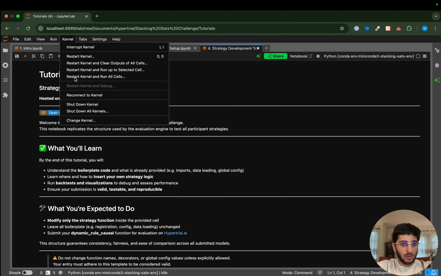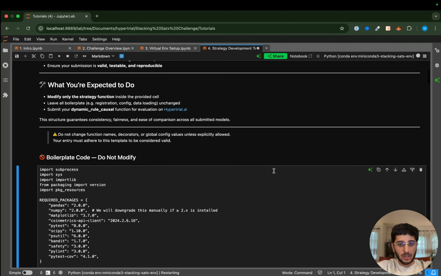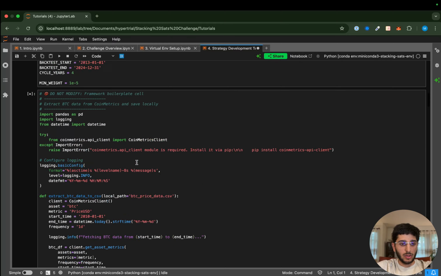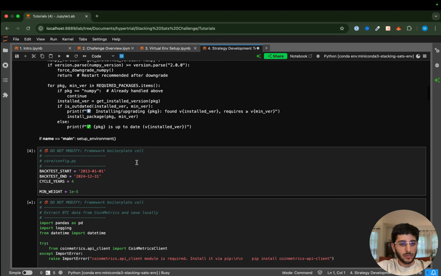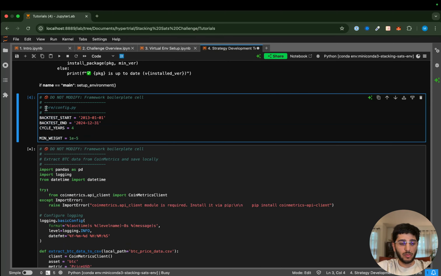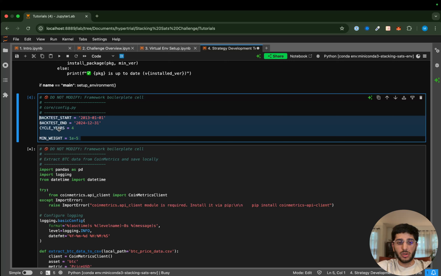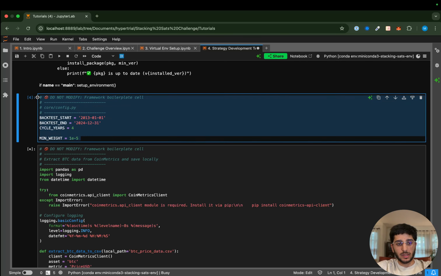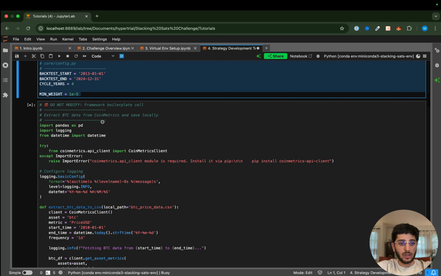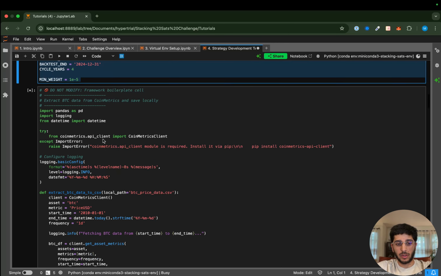Let's go ahead and run all the cells so I don't have to do that line by line. We start off with some global variables that we will be using. The backtest windows are defined here along with the cycle and the min weight. So if these global variables are not familiar, go ahead and watch the intro or the challenge overview videos that describe what the challenge is. I'm assuming that everyone here is familiar with all that.